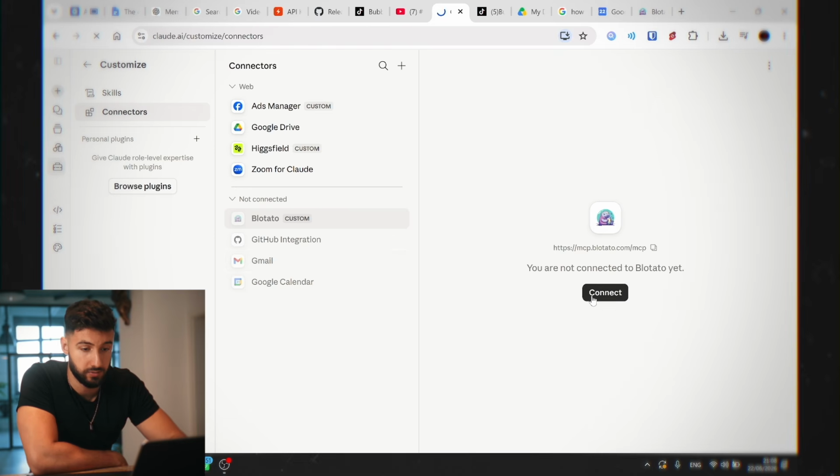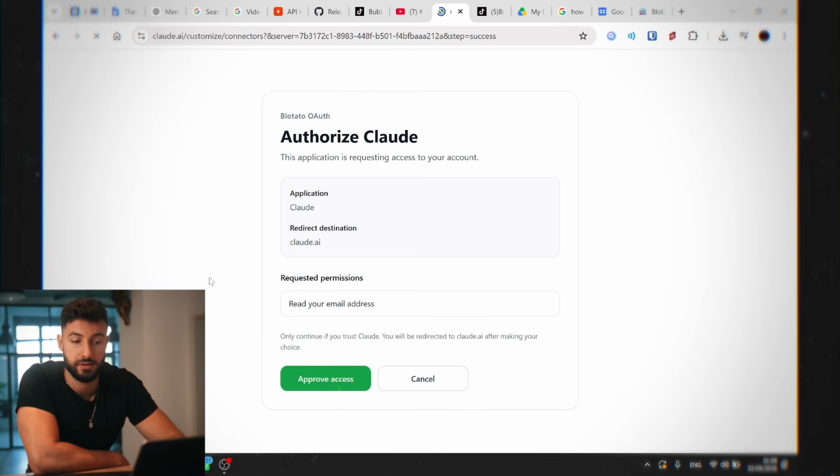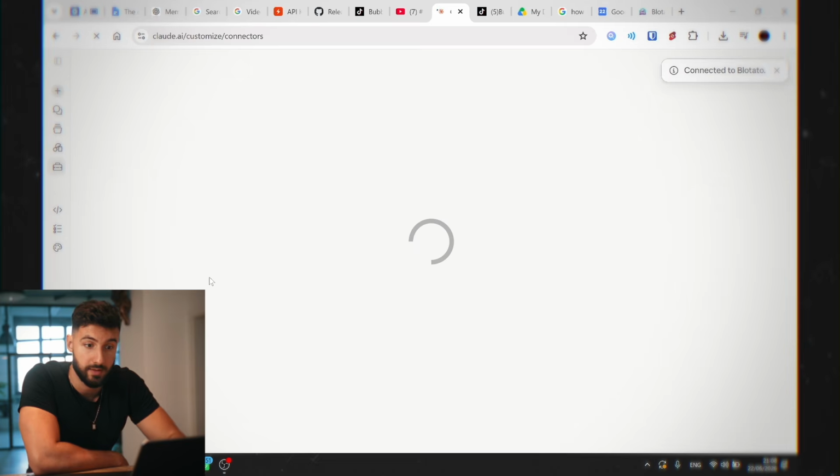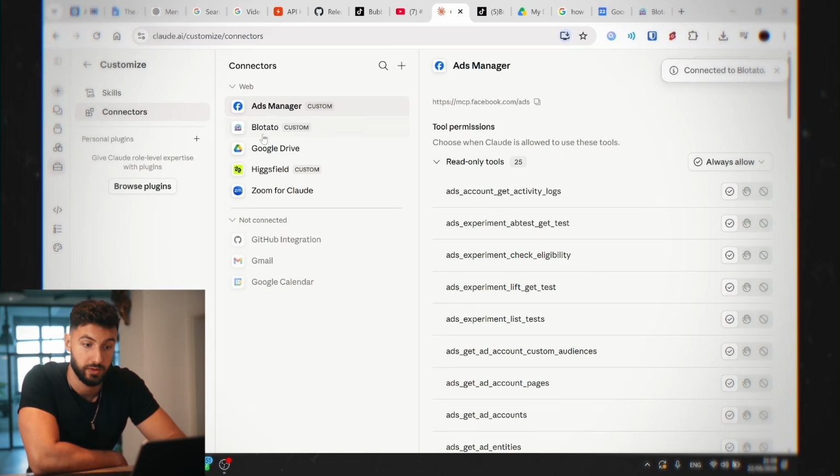Then obviously you're going to have to approve everything. Also on Blotato, you're going to have to pay them a few dollars and create the API key, and then everything should work. Now you can also create legit websites with Claude.